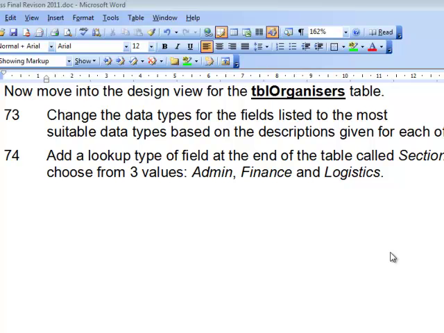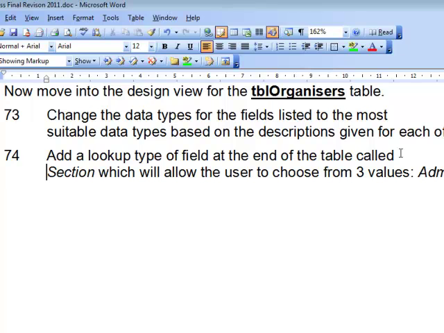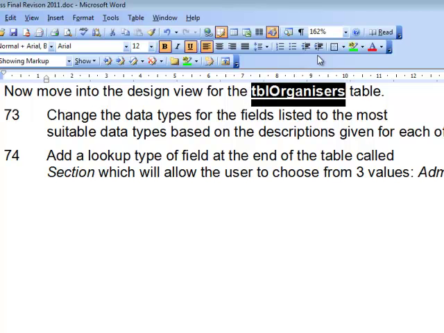And now we will put 73 with 74, just because we can do it. Pay attention, I shall only say this once. Okay, 73, change the data type. First of all, table organizers. So we're changing tables. I don't like this table, I want another table. Table organizers, and change the data types of the fields listed to the most suitable data types.